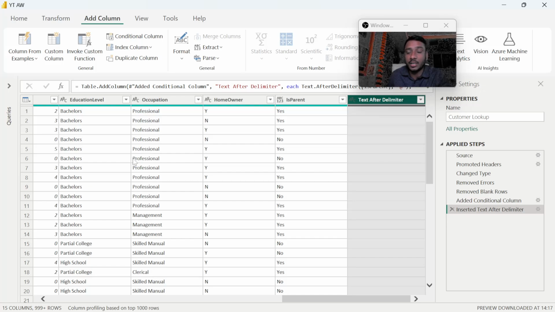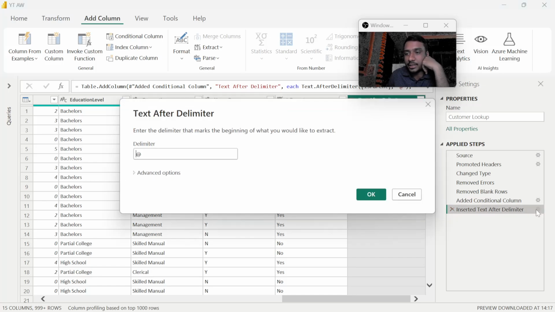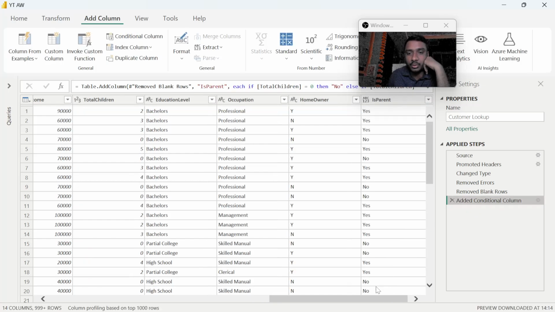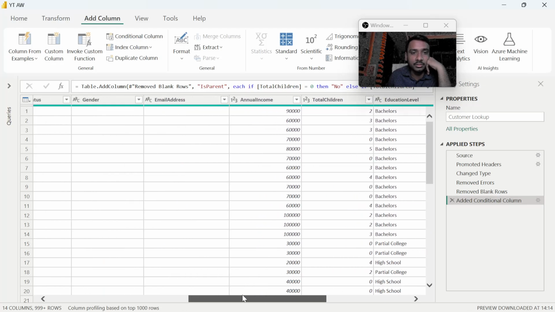Okay, I have not selected the column actually. So what I'll do, it means I might have selected some other column. Let's go to settings. By the time I was choosing this option, I had not selected the appropriate column, which is email address.